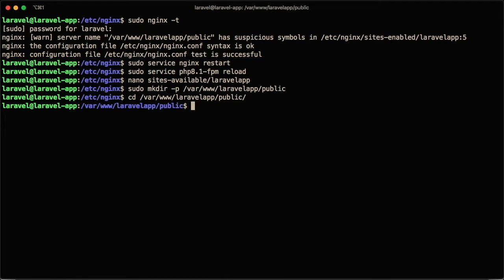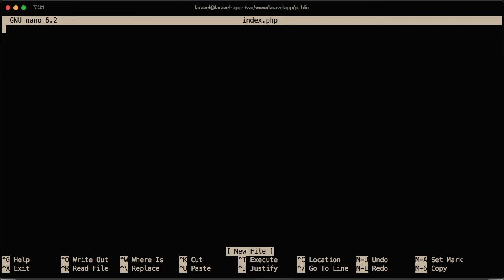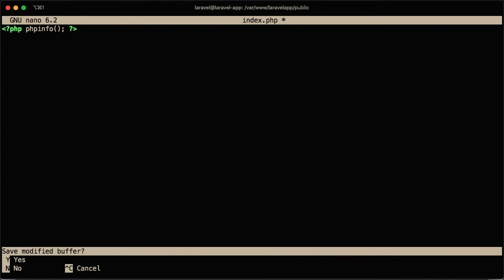And create a PHP file to test our new server configuration. Inside this file, let's call the phpinfo function. Basically, this function will display all the PHP information on your server. To save the change, let's hit Ctrl+X. Hit Y to confirm, and hit Enter.